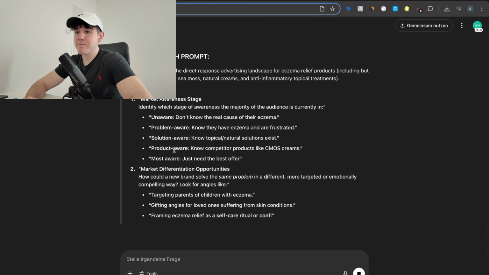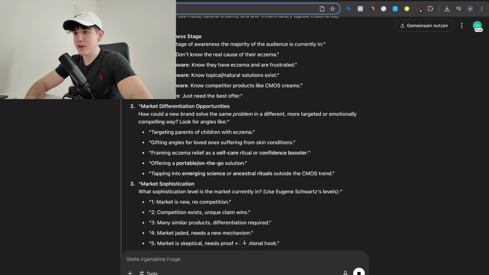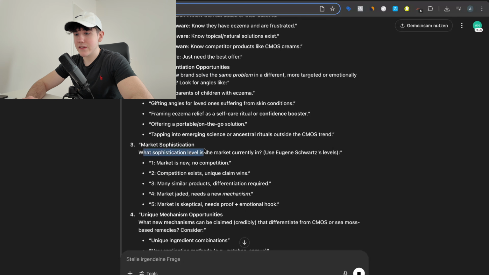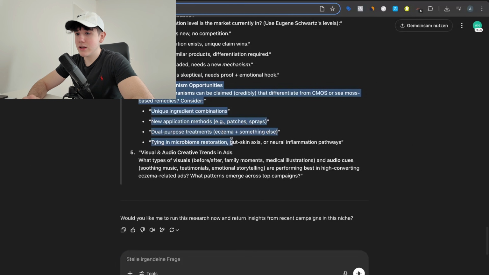So this is pretty good already. Market awareness stage: identify which stage of awareness the majority of your audience is currently in. It's already given us the examples here. The differentiations, obviously the sophistication. So what types of unique mechanisms can I use, and the opportunities, as you can see here.